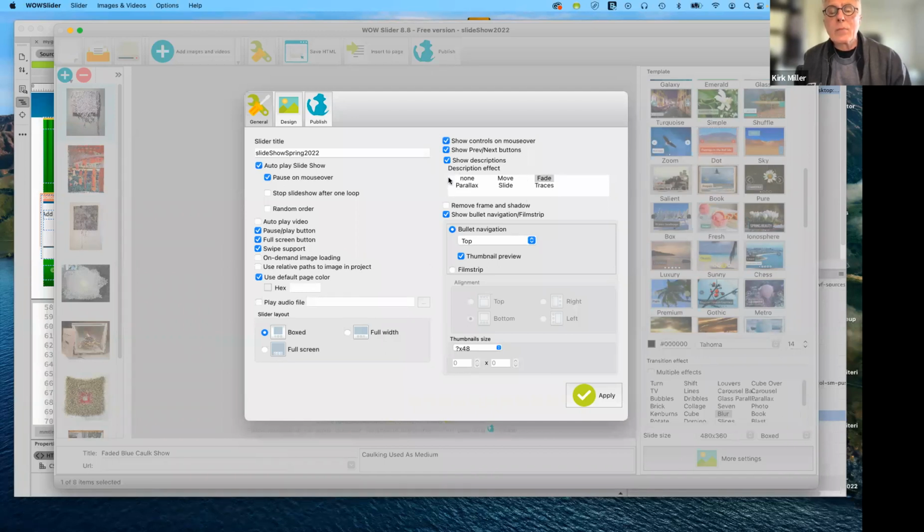And then you have a number of options of how you want them displayed. You want none, move, slide, traces, parallax. I'll show you if I select parallax and I click apply.